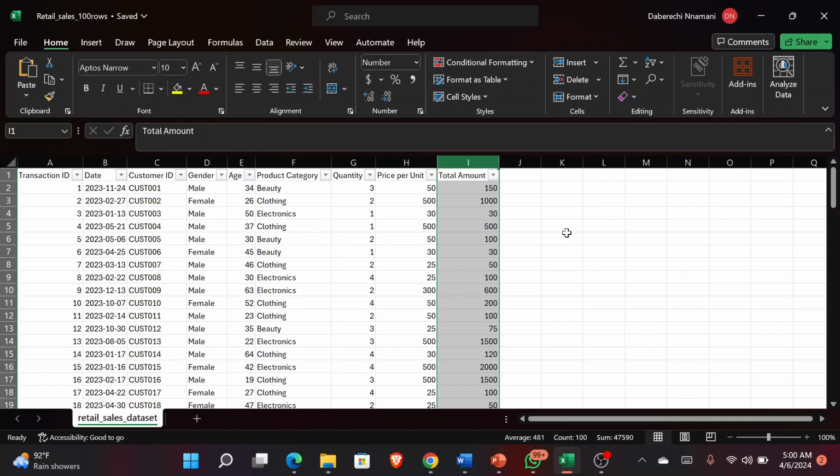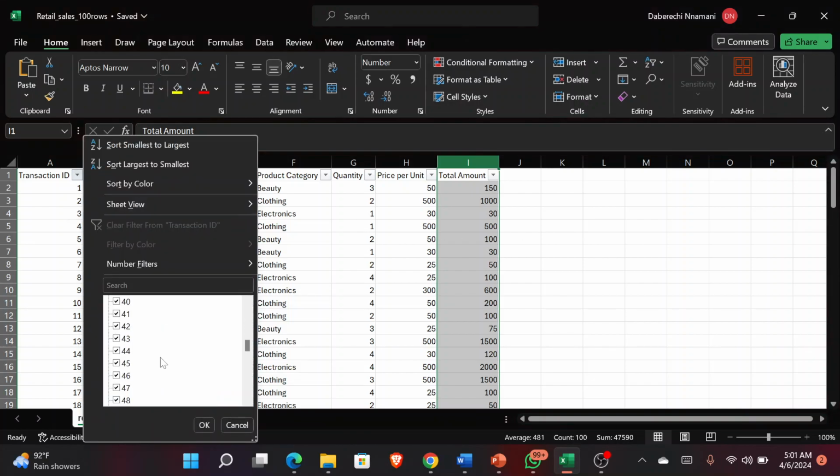So how do we deal with null values, right? One way we can check for null values is by using our filter. If you open your filter, once you click on it, you will see blank. That means you have blank spaces. So null values are blank spaces, right? You're going to see blank there and you deal with that.